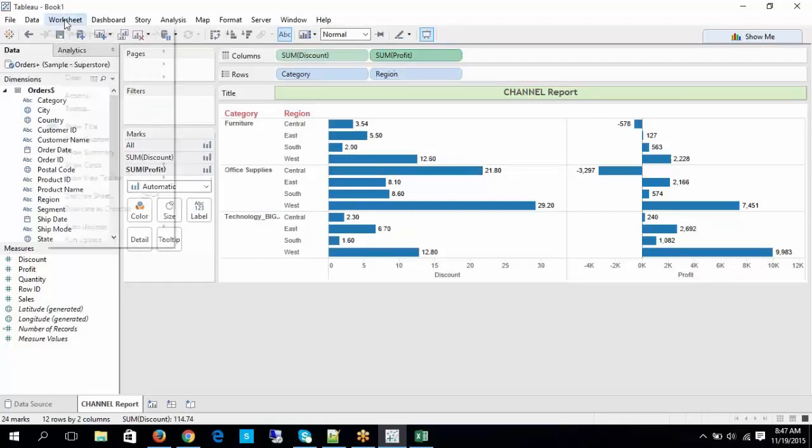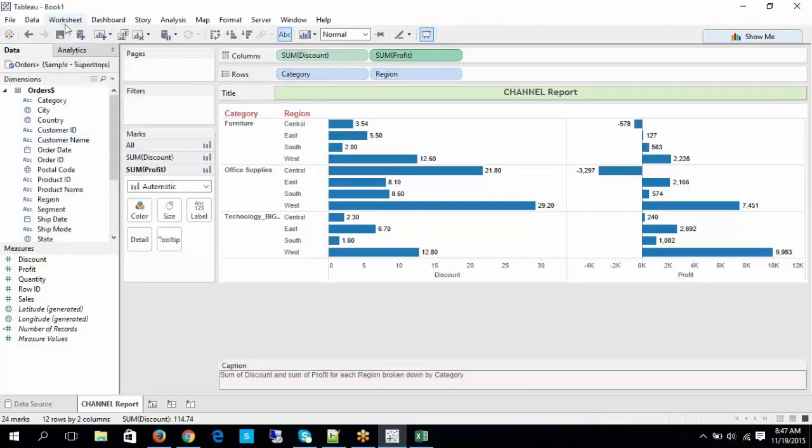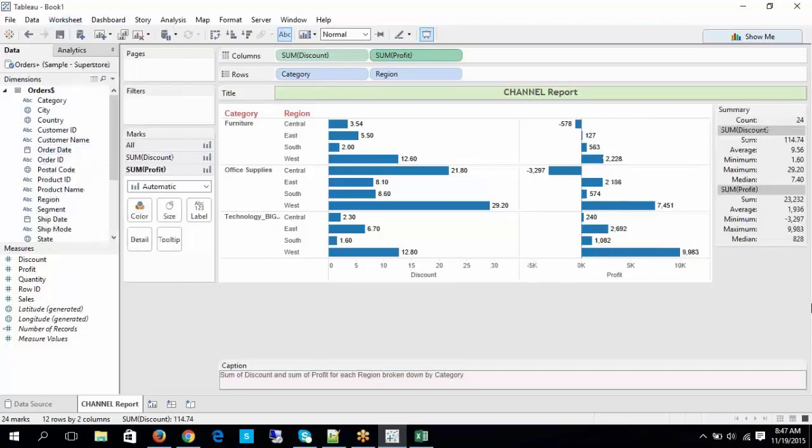Now similarly you have what? Summary. What is that guys? Summary. Look at this. You have, look at this, discount wise and profit wise. Look at this. Okay, discount wise and profit wise. Look at the sum, average, maximum, minimum, and the median value. It would be represented here itself.